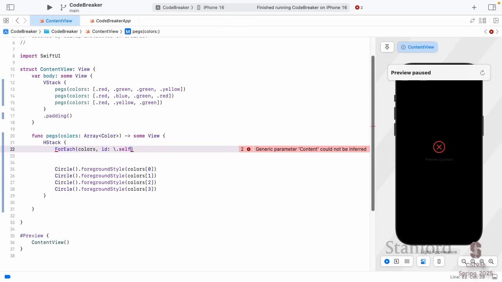Now this is not going to work. Why is this not going to work right here? Can anyone guess? Yeah? They're not unique. You're not unique. That's the problem. Look at red, green, green, yellow. Uh-oh, 2 greens in there. For each can't tell which view goes with which green. And like if one of those greens left the array, which view does it take away?